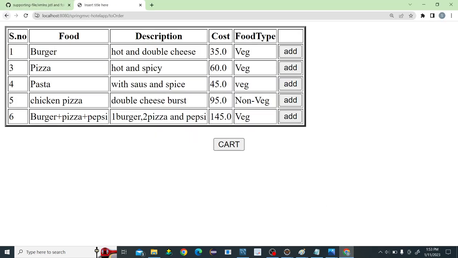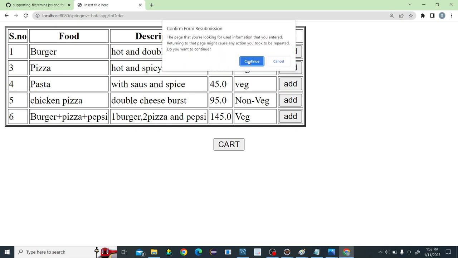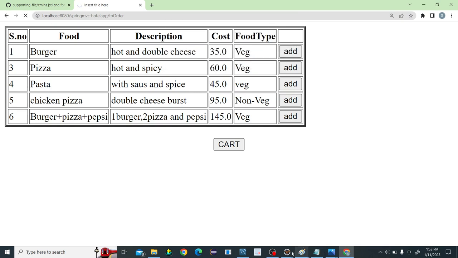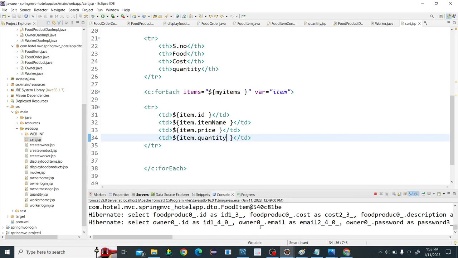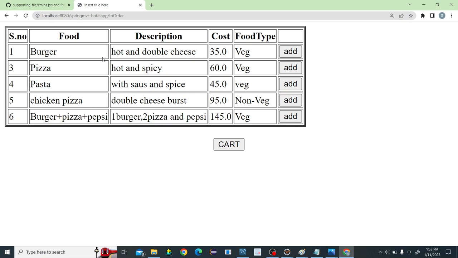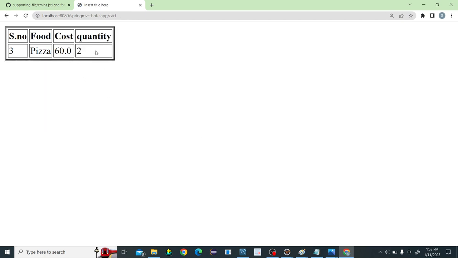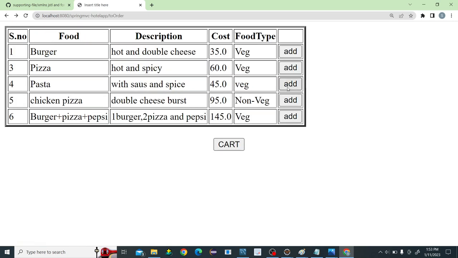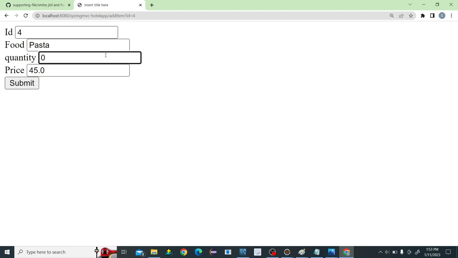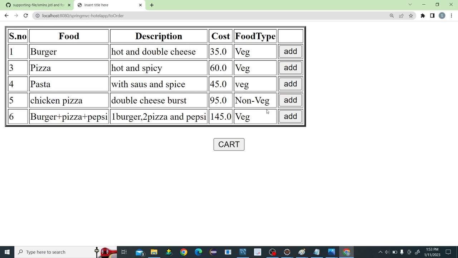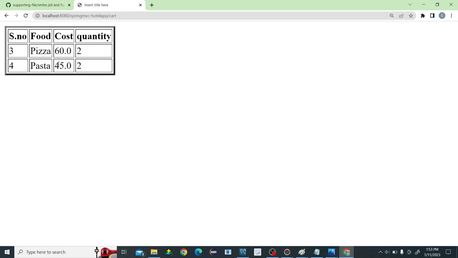Now I'll just reload. That is loading. Now I'll click on the cart. Now you can see pizza is selected with quantity 2. And now I will be adding pasta, 2. Submit. Now pasta is added. Now I'll click on the cart. You can see pizza and pasta are reflected along with ID numbers.